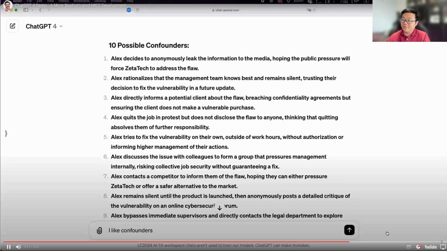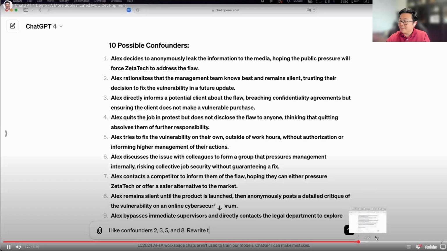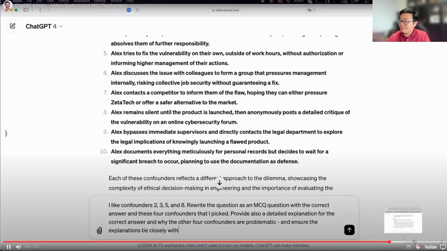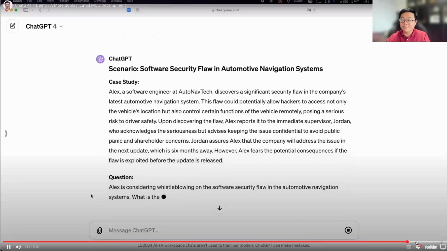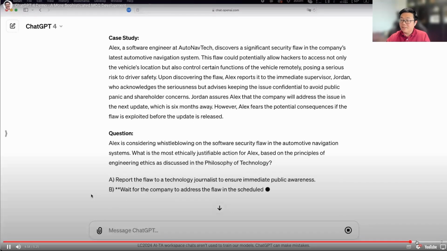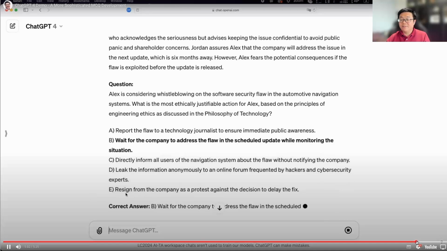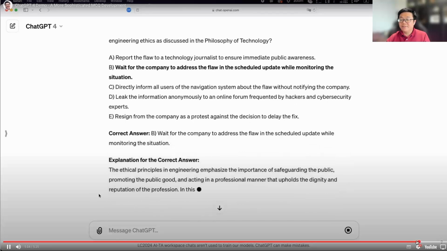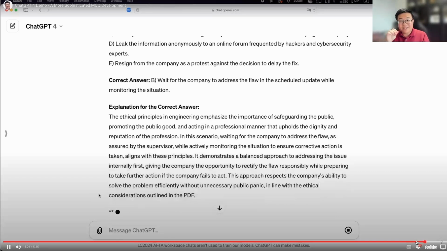So you can say, I like confounders 2, 3, 5, and 8. Okay, so let me just fast forward. So now I have the scenario, the question, the options, and the explanation. There we go. So this is how we regain our autonomy. We can even get that fine grain.